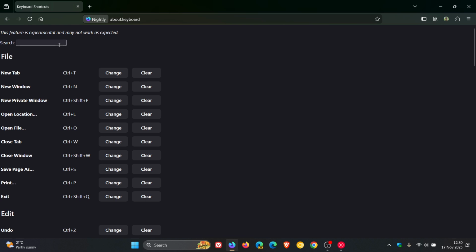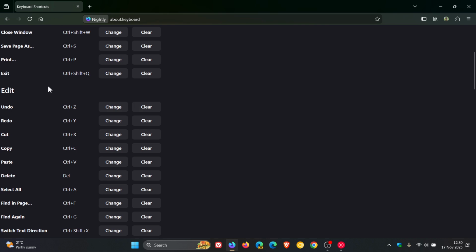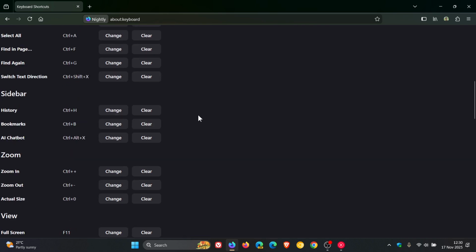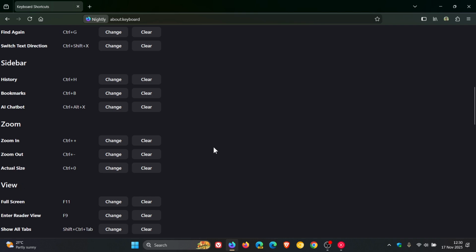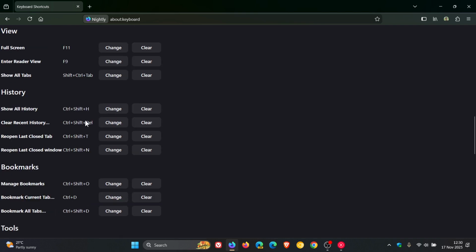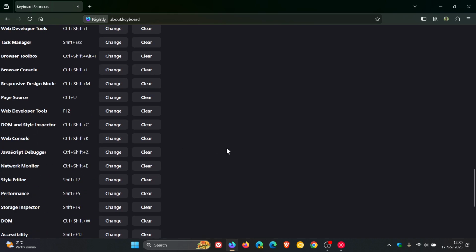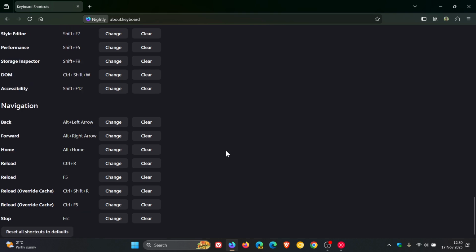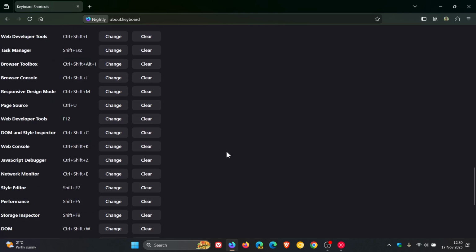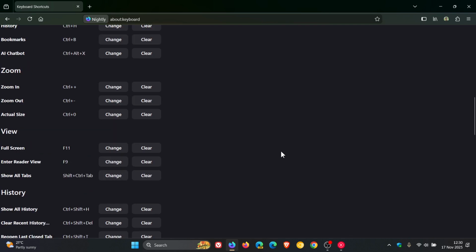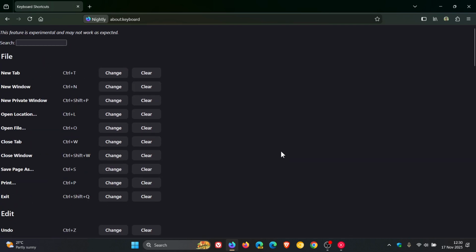You've got a search, and then you've got your different categories, like file, edit, sidebar, zoom, view, history, bookmarks, tools, browser tools, navigation. So they're covering all the different aspects of the browser with those different categories, which I think is a nice move. So just to give you an example, you can click on change.